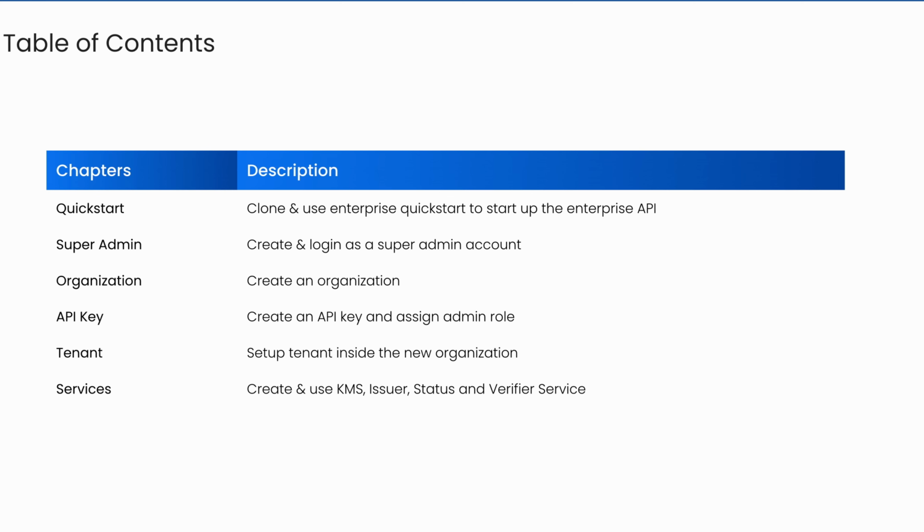After that, we create a tenant, and inside of this tenant, we can then launch different enterprise services, like the KMS Service for managing keys for the Issuer API to sign credentials, an Issuer service to issue credentials, and a Status service to manage status credentials, so that with the Issuer API, we can issue a credential that has a revocation status. And then we also set up the Verifier API to verify these credentials.